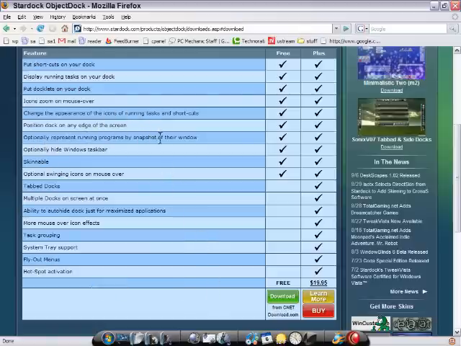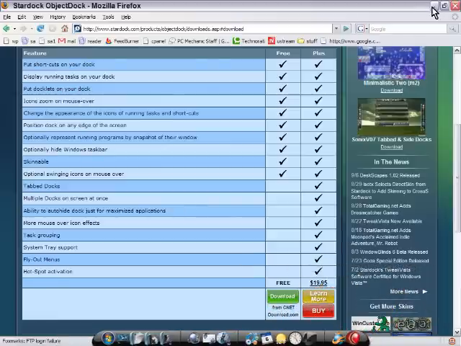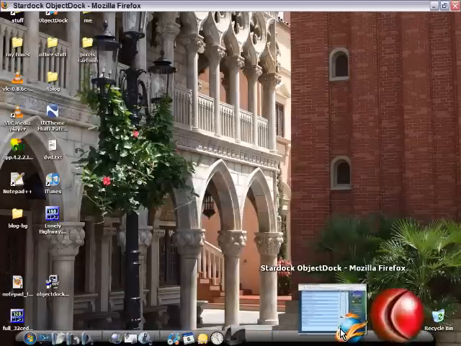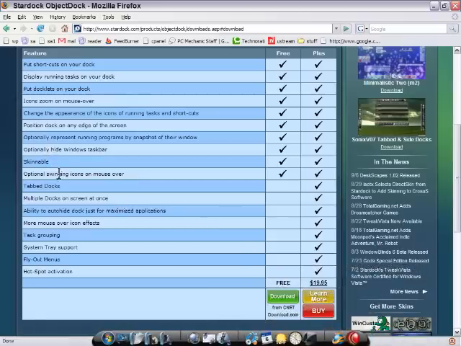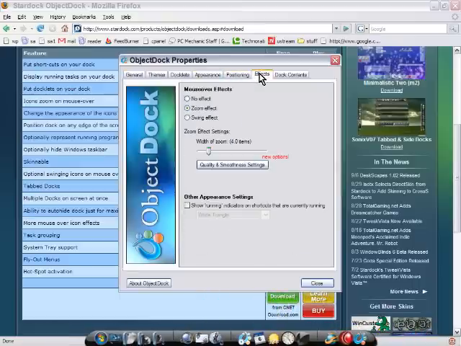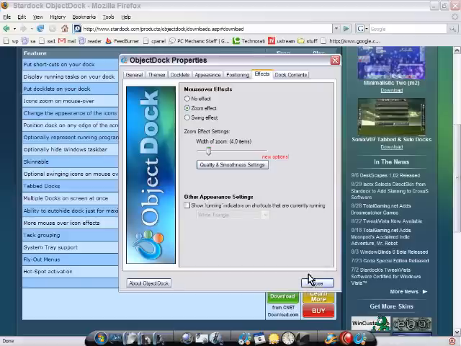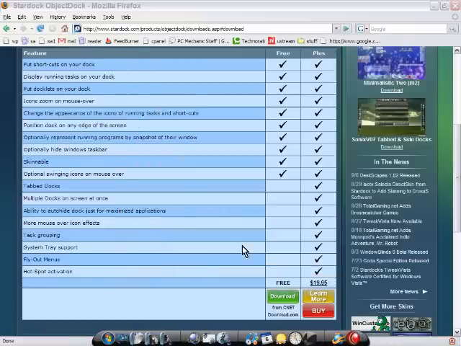Optionally represent running programs by snapshot of their window, and this one, when I do things like this in a browser, if it's minimized, that's a snapshot of the window. That's what that means. Skinnable, yes, I'm using. You saw the skins a second ago. Optional swinging icons on mouse over. Well, actually, I guess I should show you that. If I go to configure the dock and go to effects and do the swing effect, see how they're kind of jumping around like that, and if I move away from them, they just keep swinging like that. I prefer the zoom effect. I just think it looks cooler. And you can turn it off, by the way, if you want to.